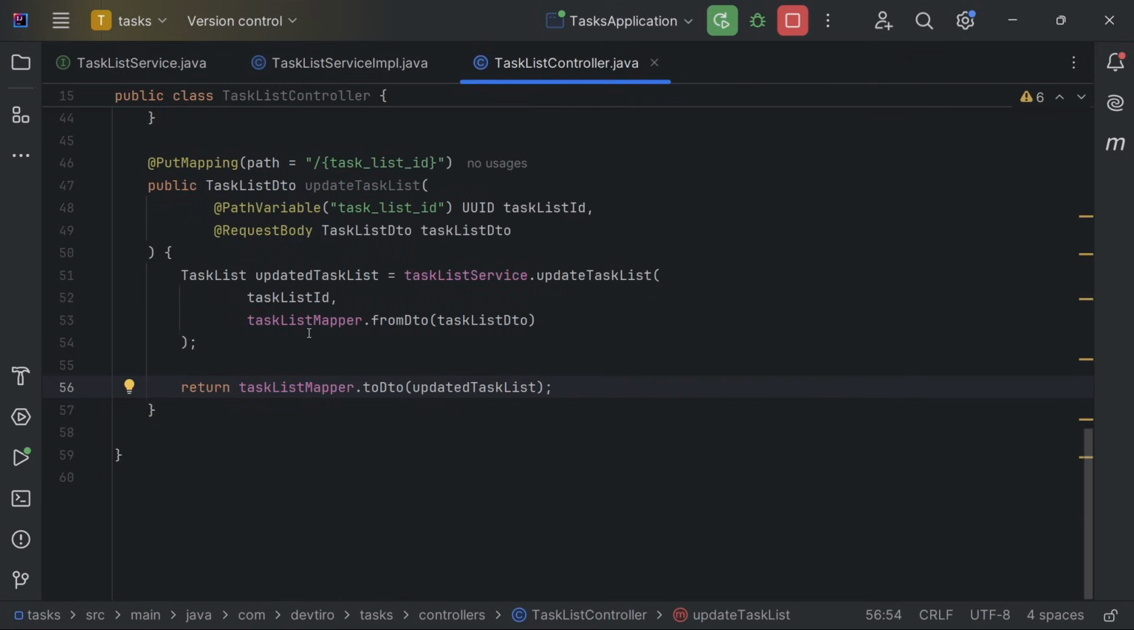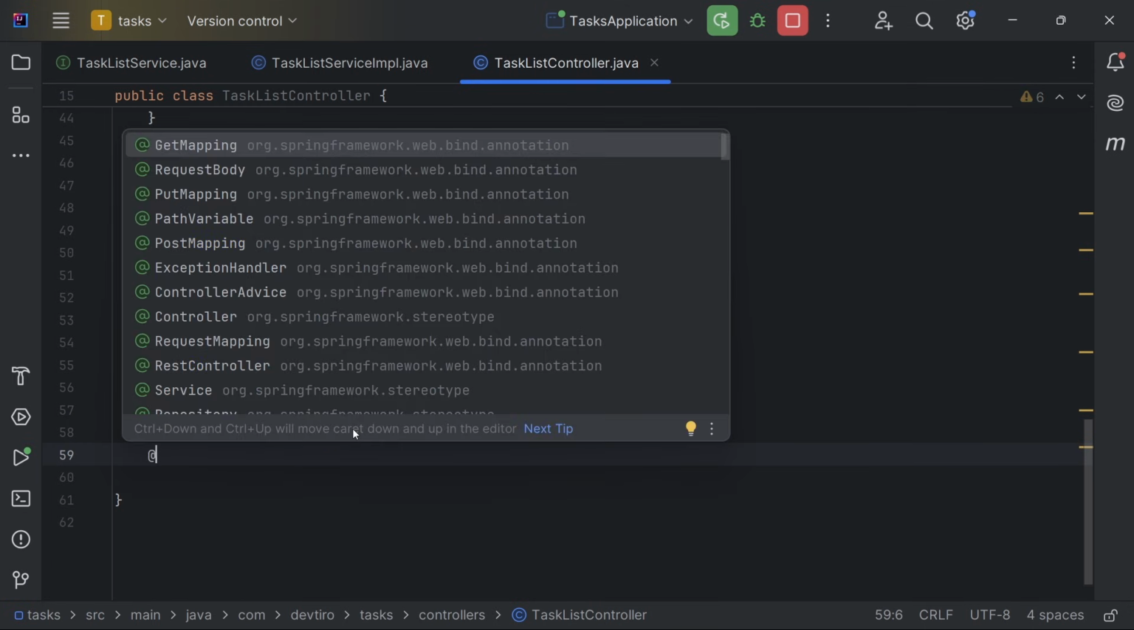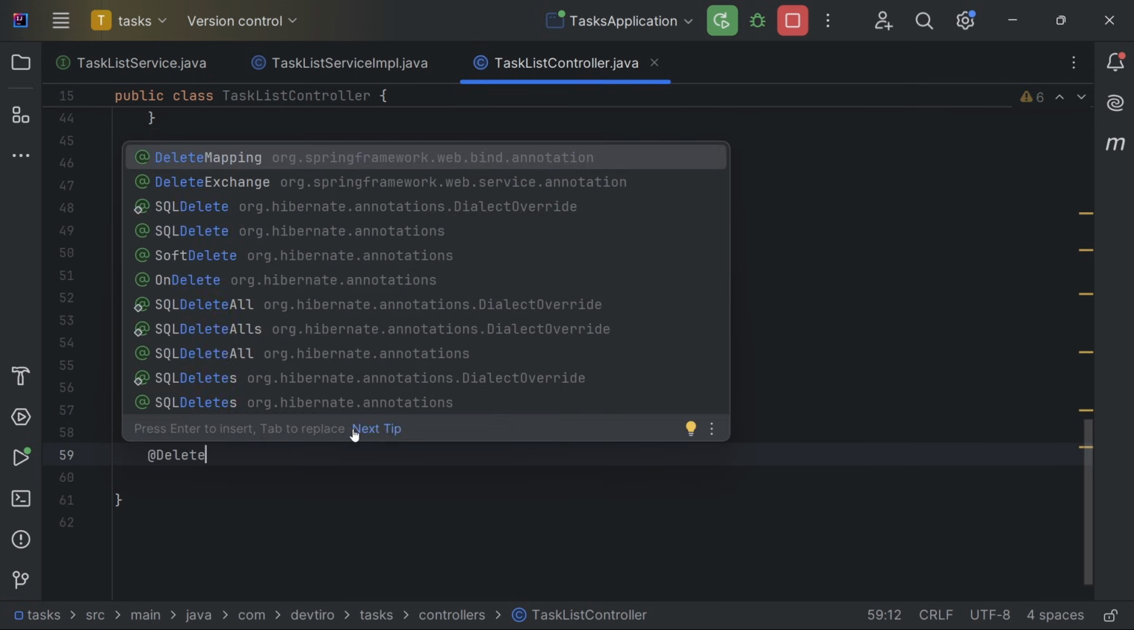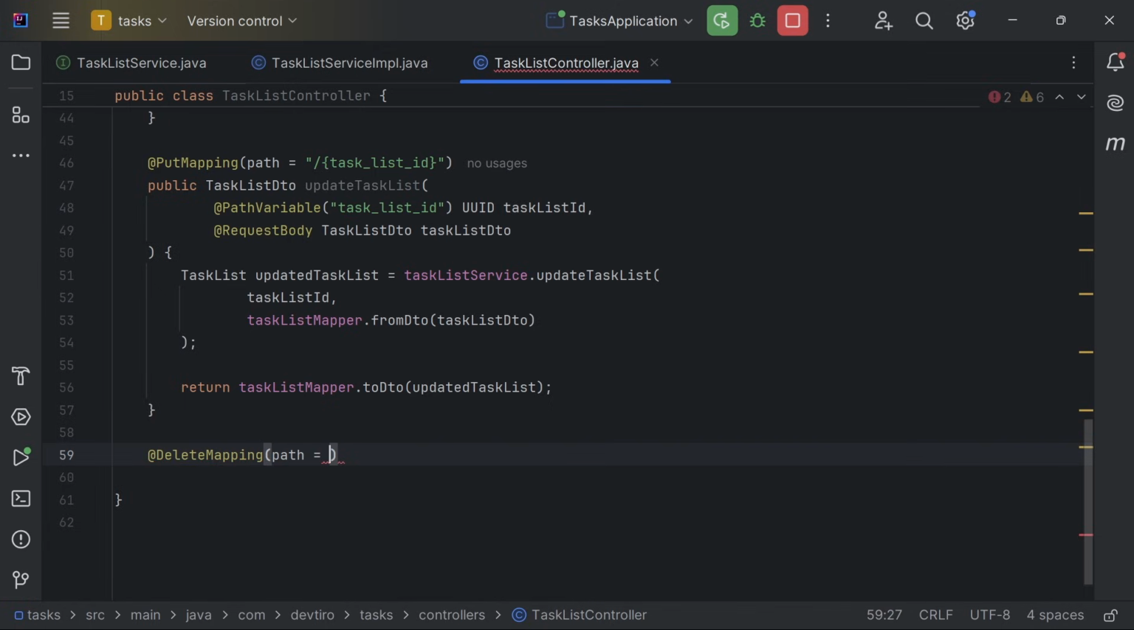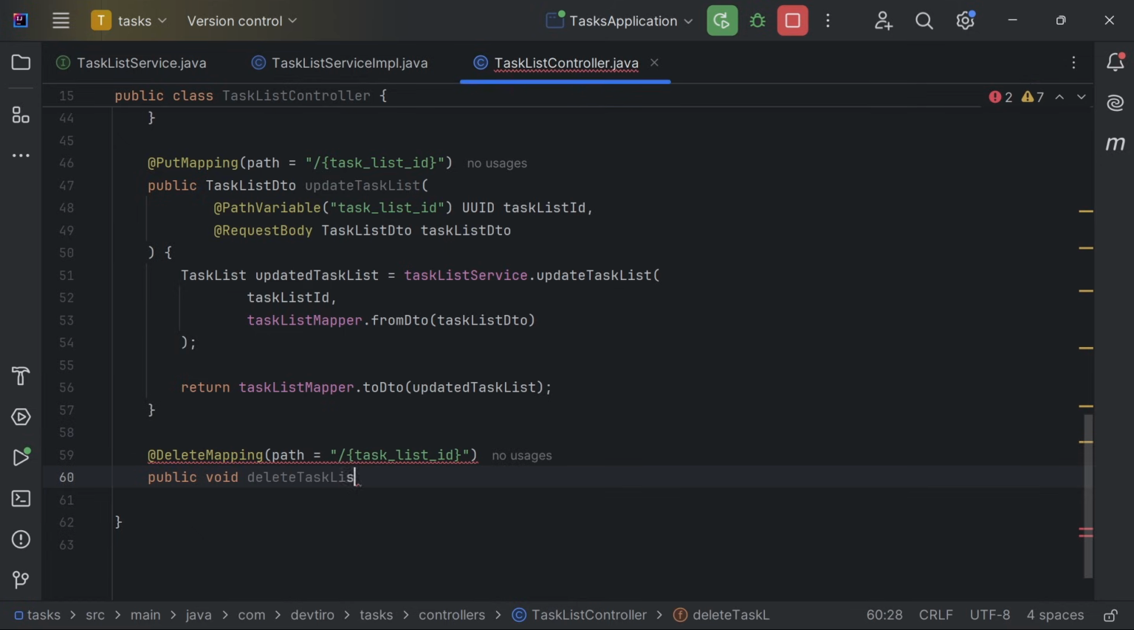And let's expand that. So we're going to add a new method to our controller, and this one's going to use the HTTP delete verb. So we'll say delete mapping. And the path for this one is going to be slash and then we'll say task list ID. So this is going to be the URL format where we specify the ID of the task list to delete in the URL. So we'll say public void, because this endpoint isn't going to return anything in the body. It's just going to return the HTTP status code. So let's call this one delete task list.